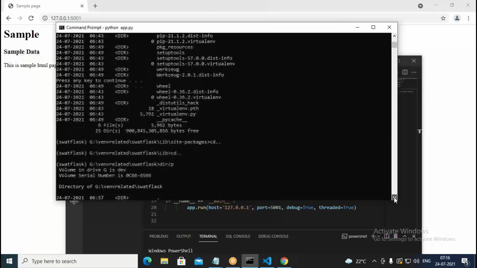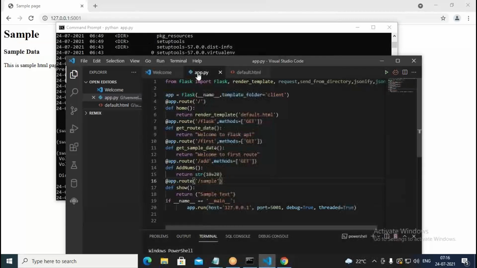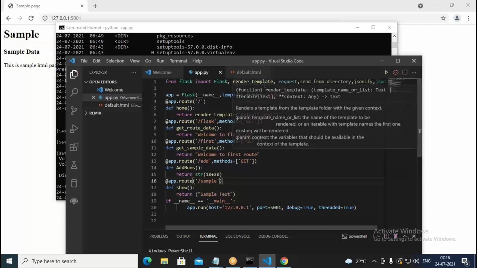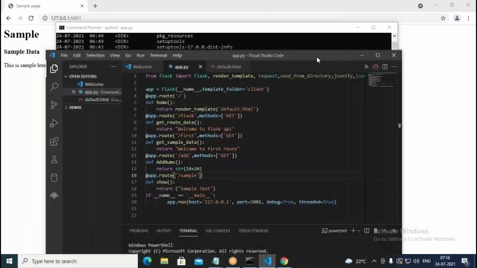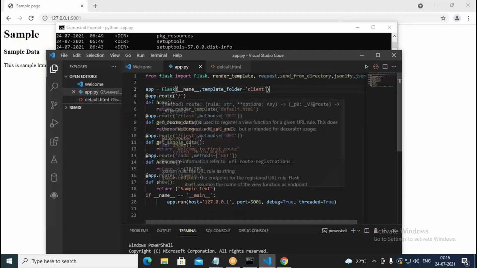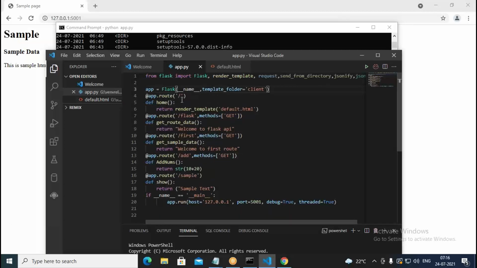We created the app.py file. In the app.py file, the very first thing is we are importing from Flask. These are the various modules we are importing from Flask: Flask, render_template, request, send_from_directory, jsonify. Then we created an application using app equal to Flask. This is the constructor. We have used __name__, then template_folder equal to client.